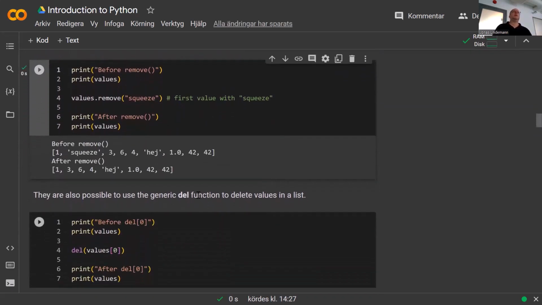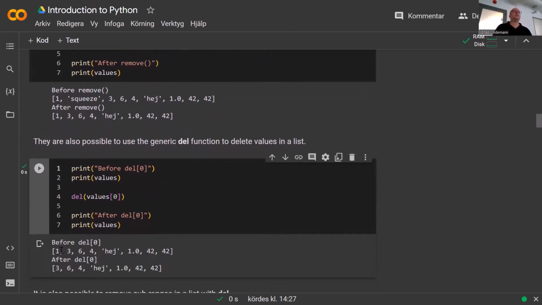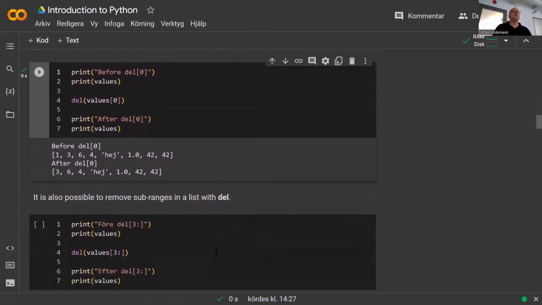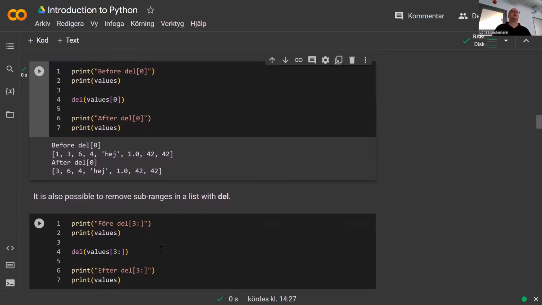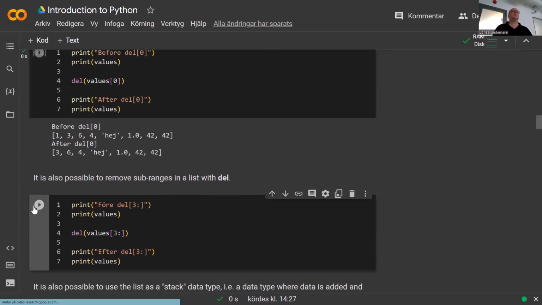You can also use the del statement, which is a generic function for deleting elements in different data structures. You specify the list and the index of the list that you want to delete. So now I removed the first item here. So 1 was removed, so now I have 3 in the beginning. You can also use index notation to delete ranges of lists.